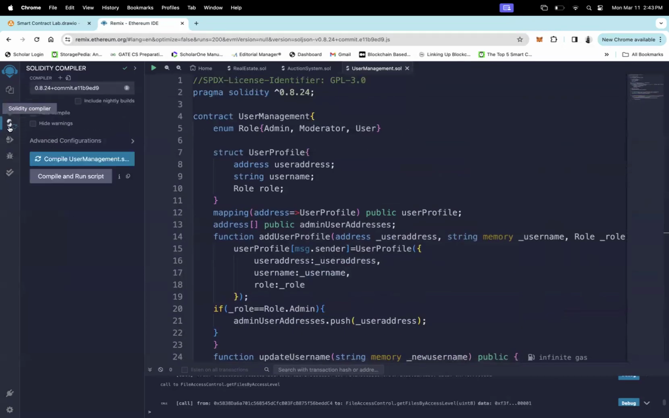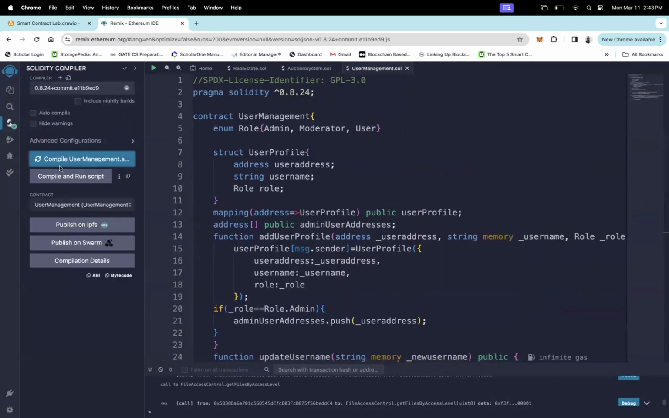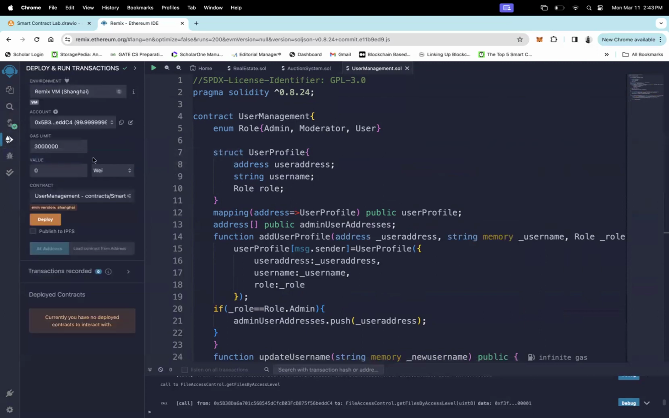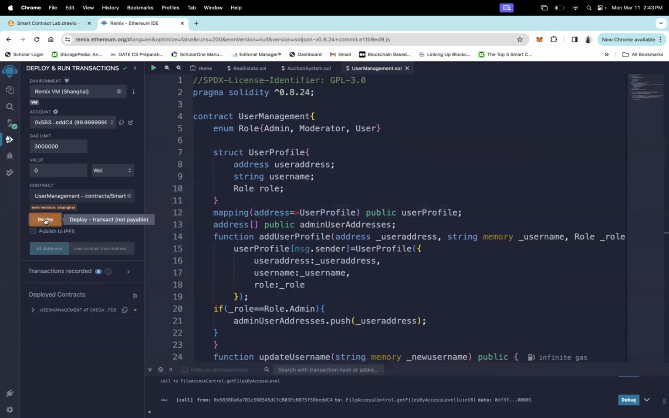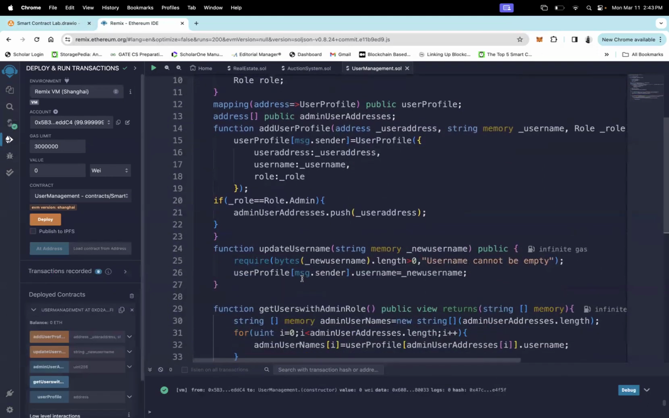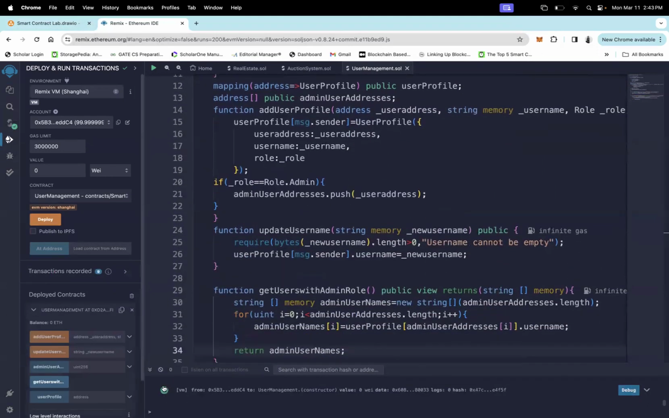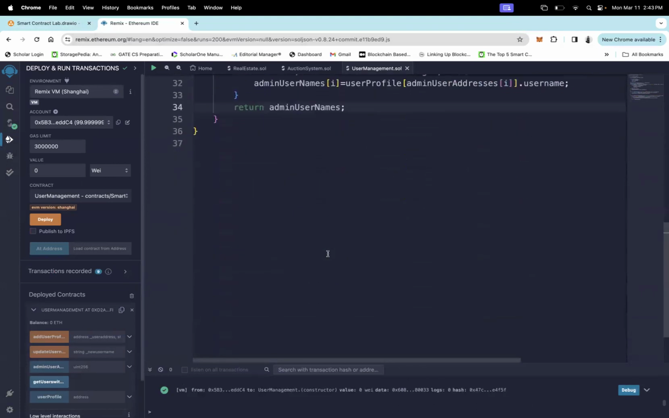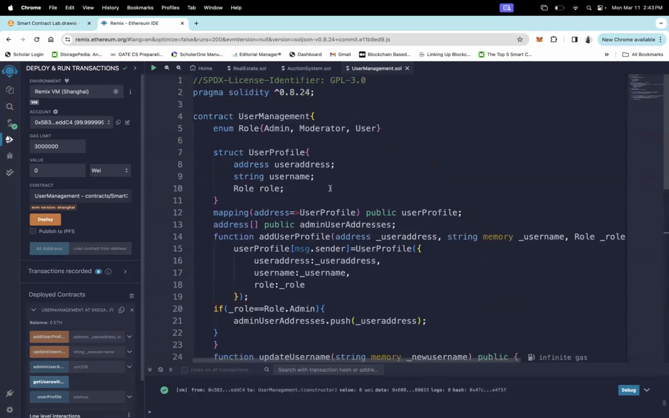So let's compile this first. It is compiled, great, and deploy it, because there is no constructor, just deploy it directly. So yes, it is a success. Thank God. Whenever you see this green tick, it's a very good feeling. So first, let's add a user profile.